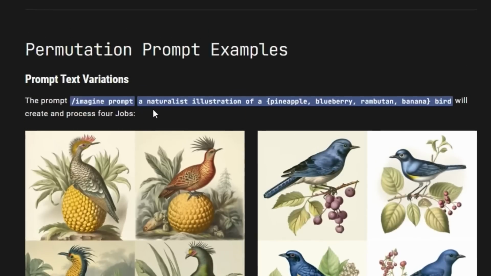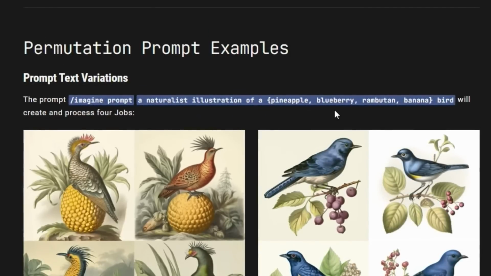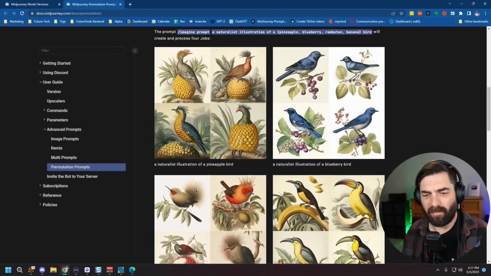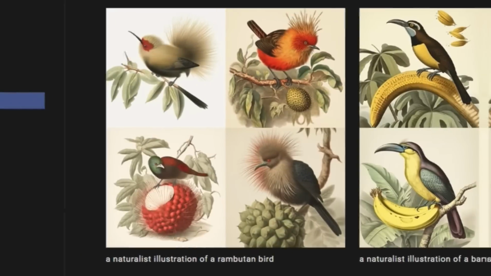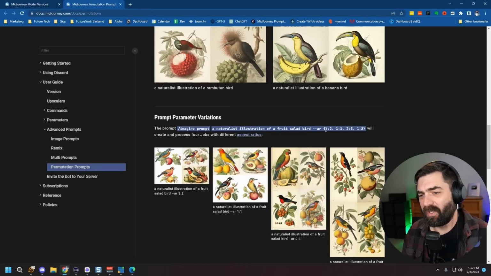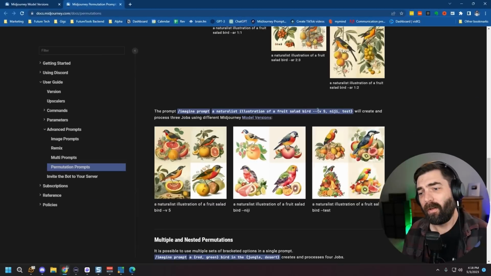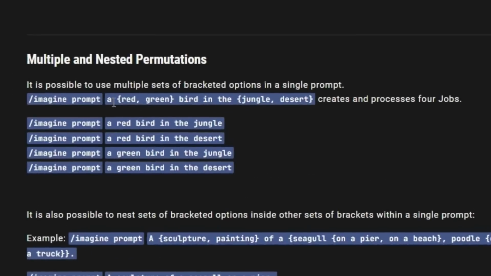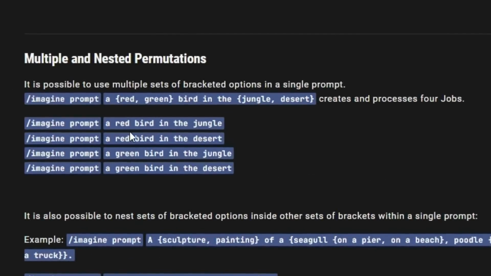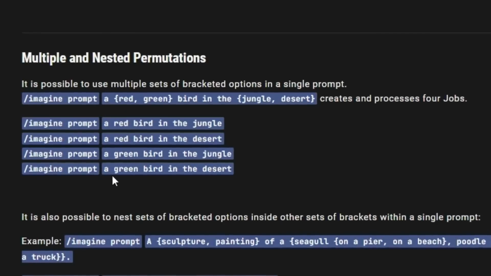Here's another example. Imagine a naturalist illustration of a pineapple, blueberry, rambutan, banana, bird. You can see here's a naturalist illustration of a pineapple bird, a naturalist illustration of a blueberry bird, a rambutan bird, and a banana bird. You can also have it generate permutations of various aspect ratios here, or various versions. So for future testing, if I want to test version 5 versus version 5.1 versus version 5.1 raw, I can do one prompt with a permutation at the end and test all three of them at the same time. You can also add multiple permutations to a single prompt. So for example, a red, green bird in the jungle, desert will give you a red bird in the jungle, a red bird in the desert, a green bird in the jungle, a green bird in the desert.